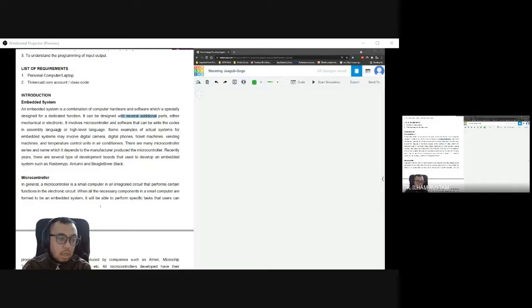In recent years, there are several types of development boards that have gained popularity for embedded systems, such as Raspberry Pi, Arduino, and BeagleBone Black. I haven't had the chance to play with BeagleBone Black, but I have experience in Arduino, the FRDM board, and also Raspberry Pi, but only a little bit for Raspberry Pi.